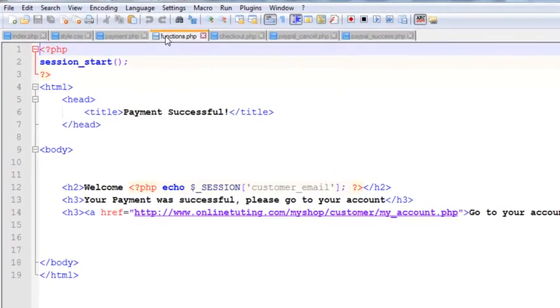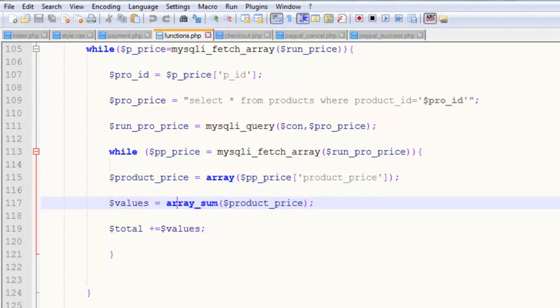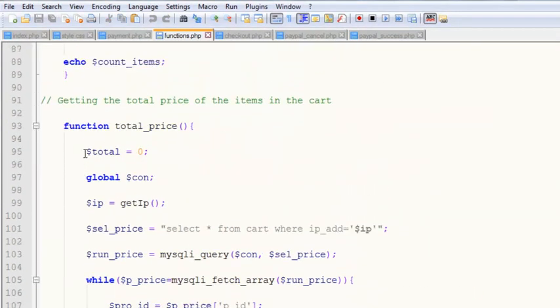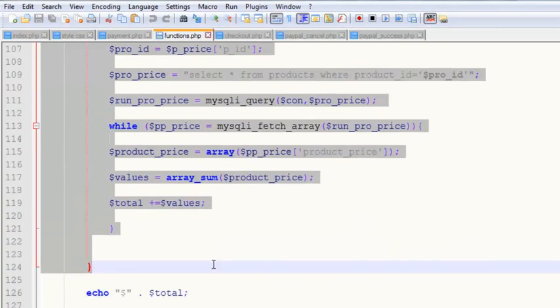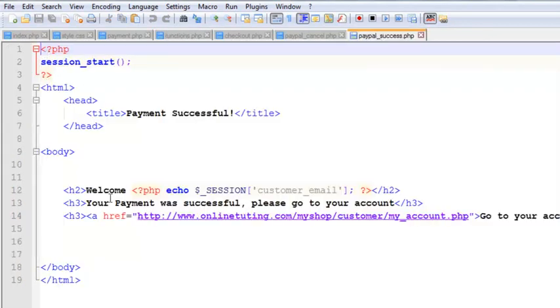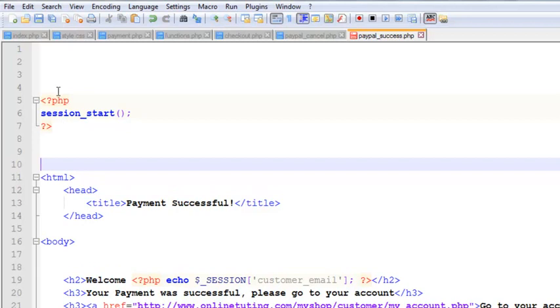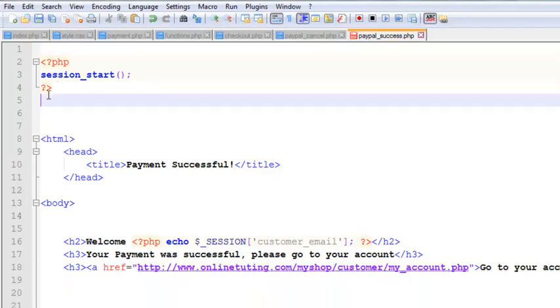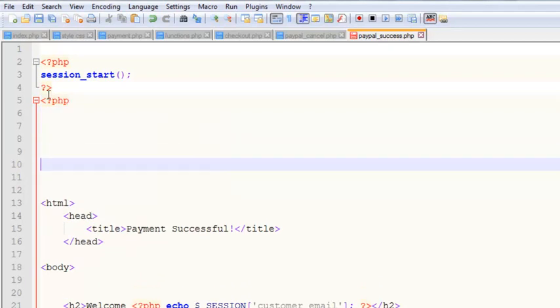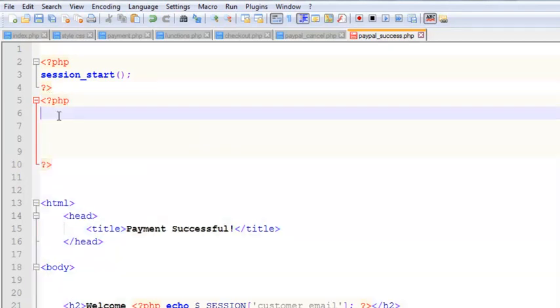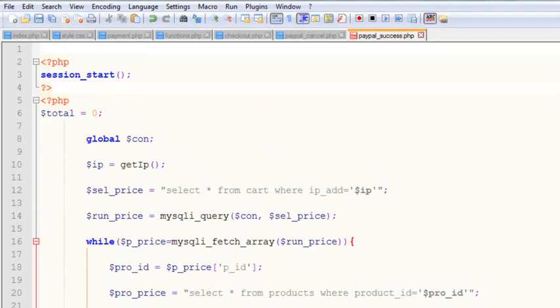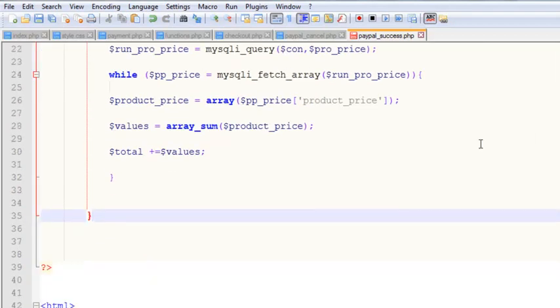So for order information, we first will take this full code from here, copy it all, and paste it after the session. First of all, we'll create another PHP block, and paste that code over here, which has basically the product details. And now we need the customer details, so we can find the customer as well.